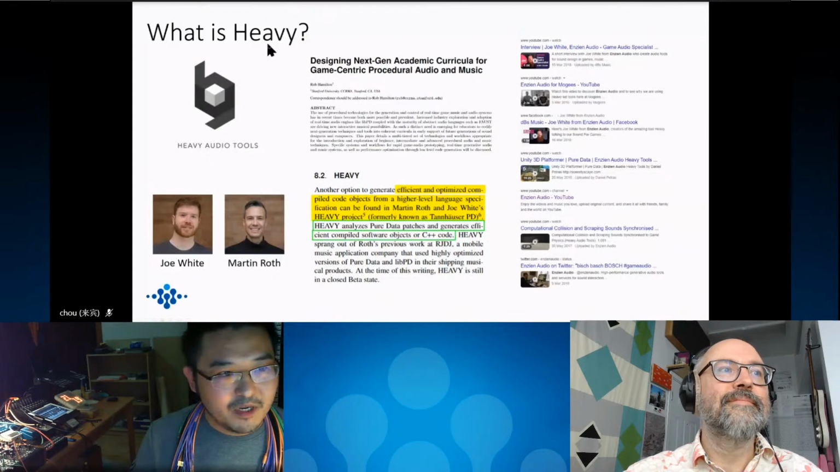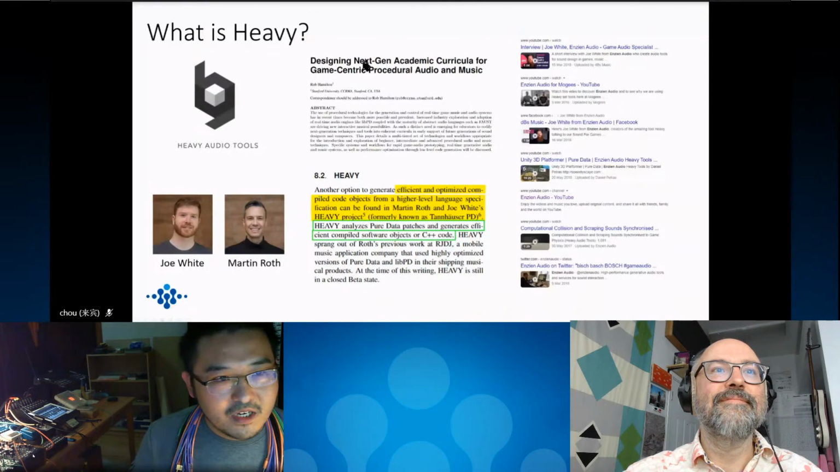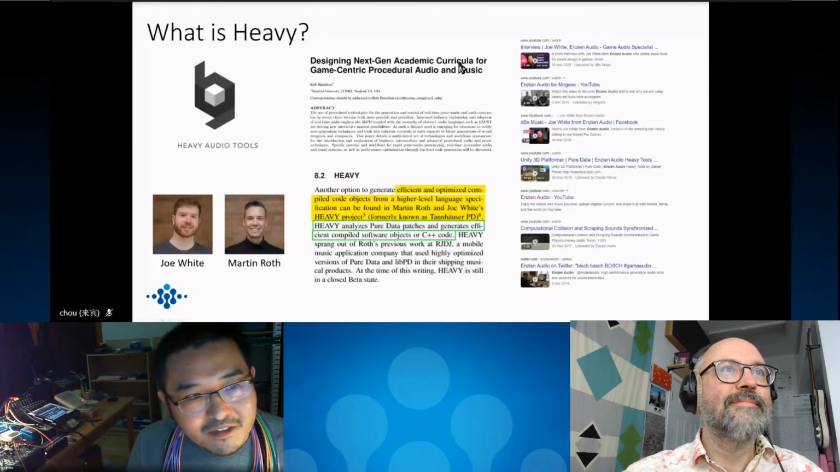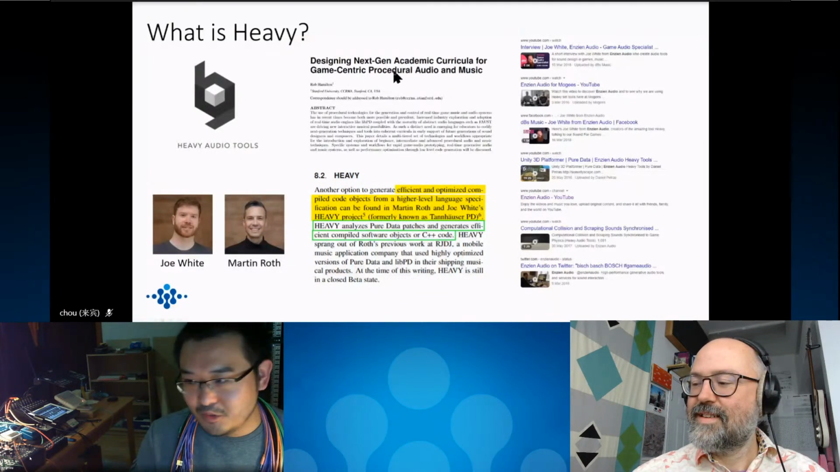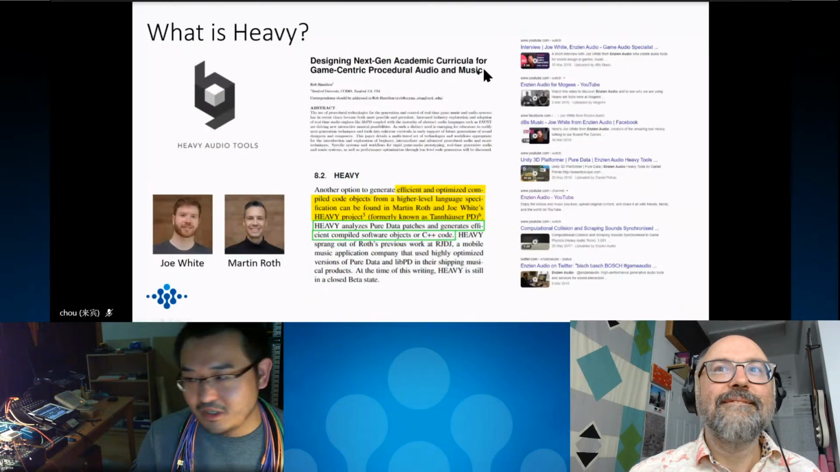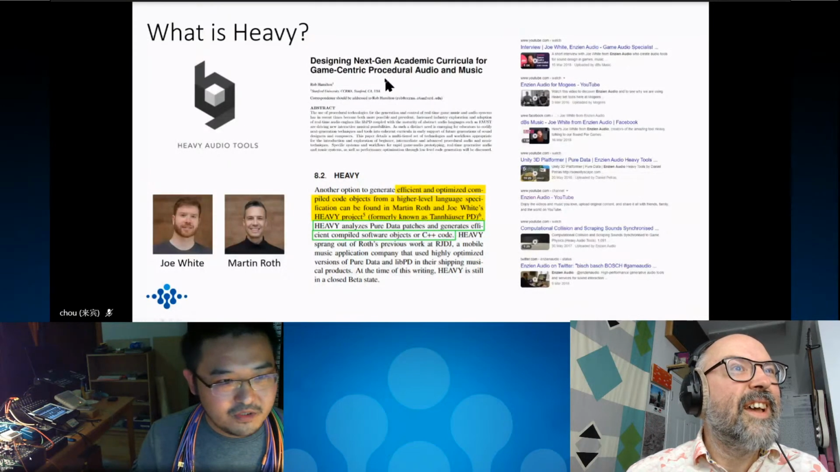And you can see here is a paper. The paper is called Designing Next-Gen Academic for Game-Centric Procedural Audio and Music. And does anyone know procedural audio?